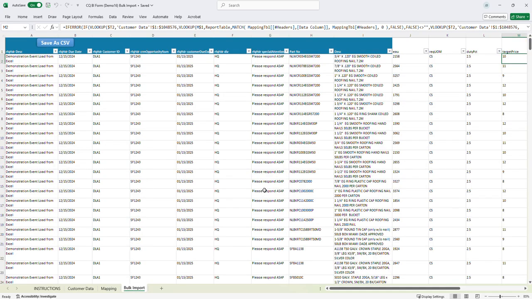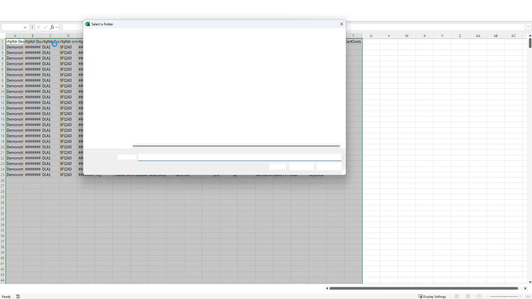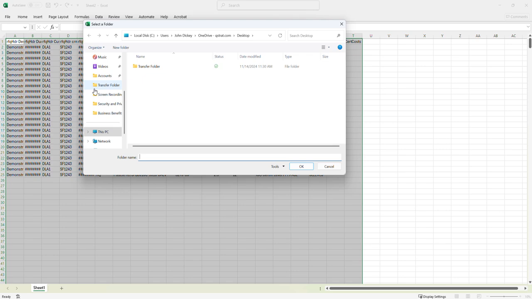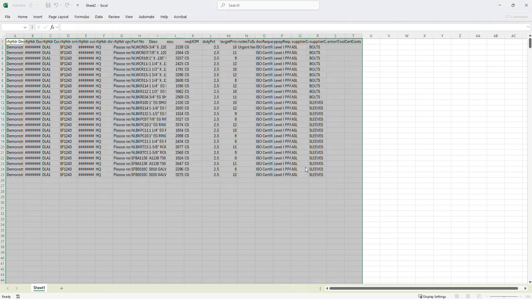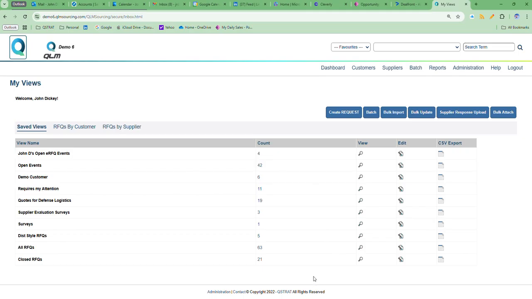This is where all the data gets formatted exactly as the system is going to require it. And then we click the Save as CSV action button, which is a macro. It's going to save a file for us. We don't need to name the file. We just need to select a location for that file and click OK. The spreadsheet will put the file in the appropriate location.